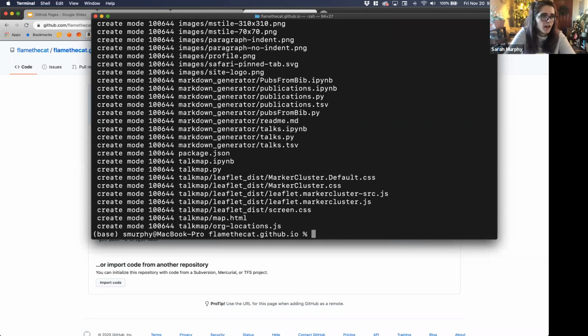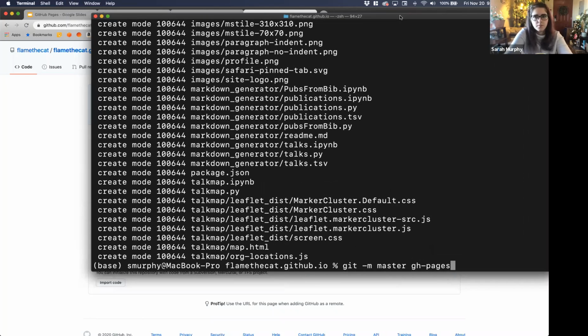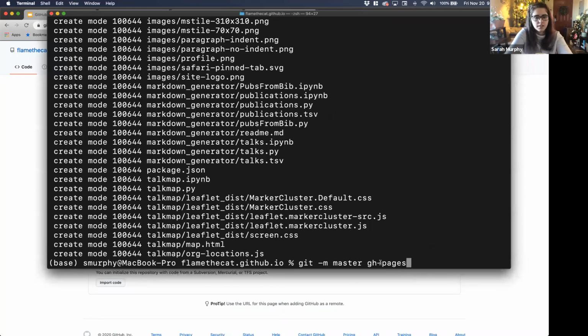But before we do that, we have to do a couple other things. So first we want to make a branch that is called GitHub Pages. And so that's how GitHub is going to know that this is a website. So to do this, we're going to type git -m master, and then we're going to type gh-pages. And I'm going to leave this up for a minute so that everybody gets this command correct.